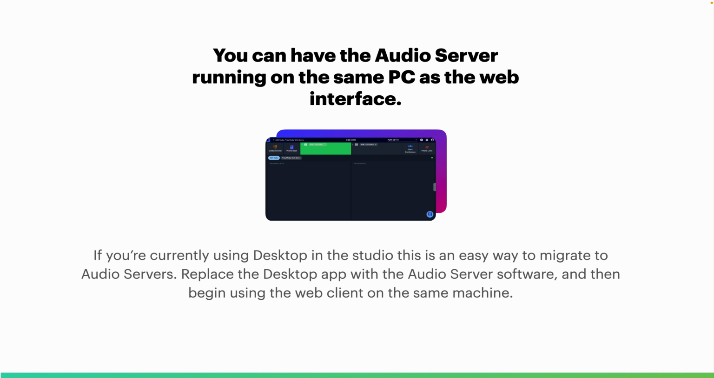What you can do, if you currently are using the desktop application, the easiest way to migrate is just to install the audio server on that machine and uninstall the desktop application. That's all you have to do, and then simply explain to your presenters, producers that they just open up the web browser. You can make a shortcut to the Connect web application on the desktop so that it feels like a similar experience. That PC that you have in the studio at the moment running the desktop app can have the audio server software on it, and then you can just use the web application on the same PC to start taking calls.